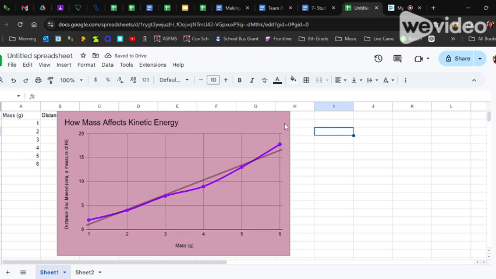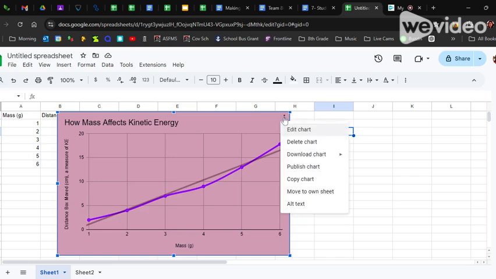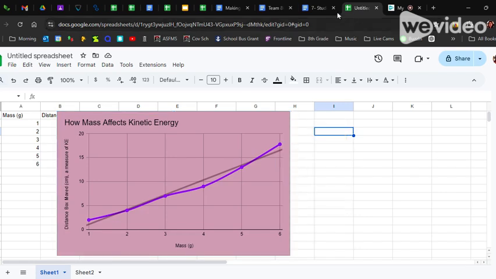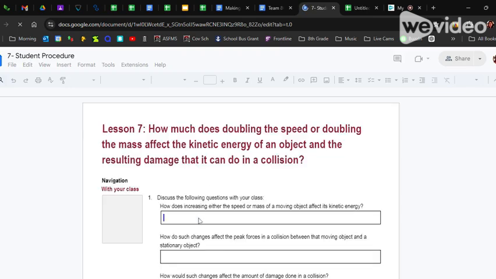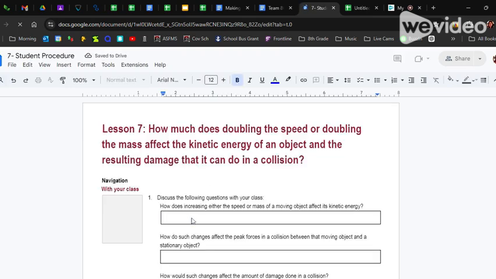When I feel like my graph is done, I'm going to just click on it and I'm going to click on the little menu up here with the 3 dots and I'm going to copy my chart. And then I'm going to come to my document, and wherever it belongs, I can paste it in.